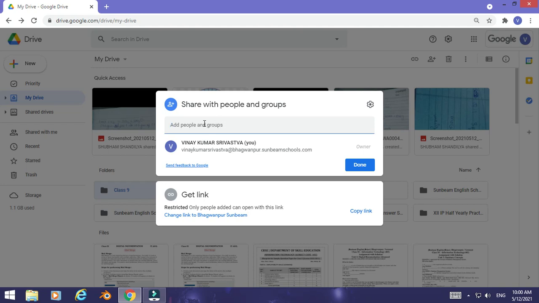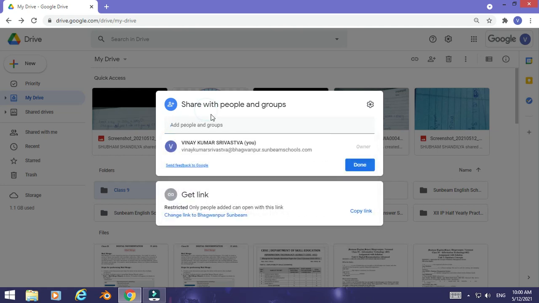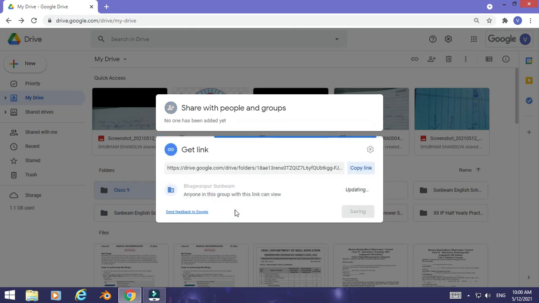Or if you are opening it for all of them to access, you can see the option here in get link, change link to Bhagwanpur Sunbeam. Right now it is restricted, only people added can open this link, means the ones whose ID is added. If I click over there, you can see the ID is there, any ID we can add. So it can be done like this also. Otherwise you can change link, you can click over there.